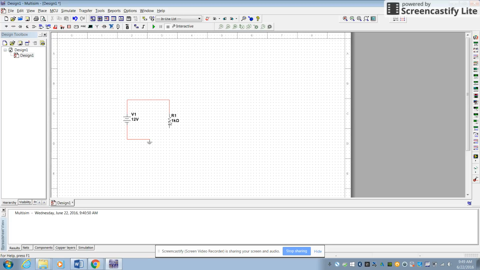Now, I would like to note that just dragging components on top of each other will connect them, but it is not considered good practice because it does not always actually connect the components. Multisim sometimes struggles with that. So what you should do is always drag lines between components when you're connecting them. I know that just worked when I did it there, but that's not always what you will experience.